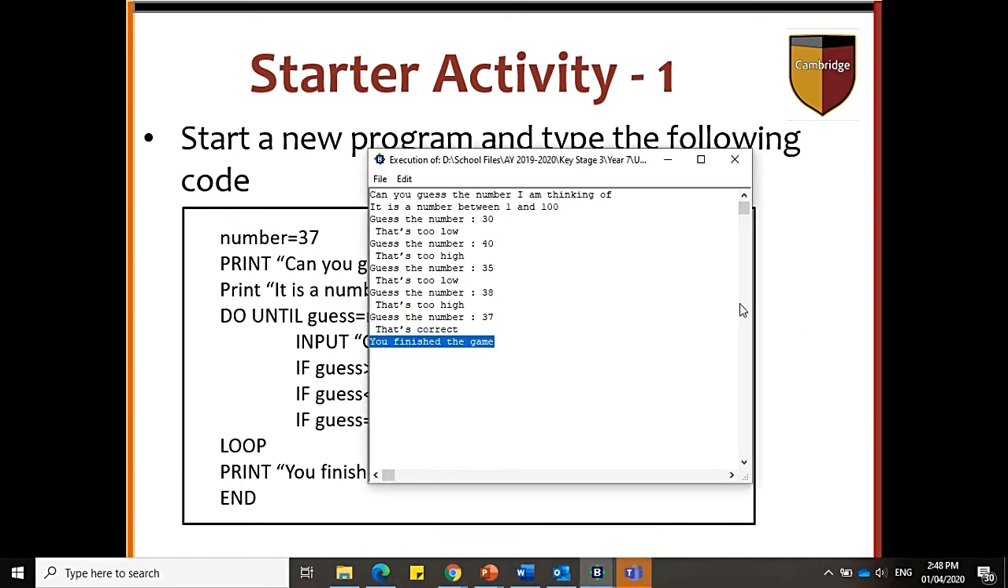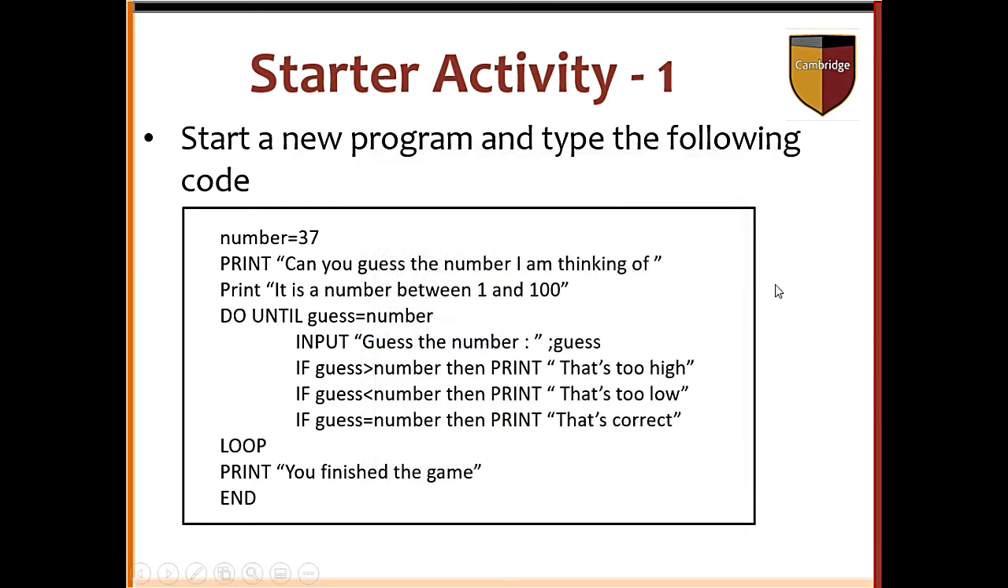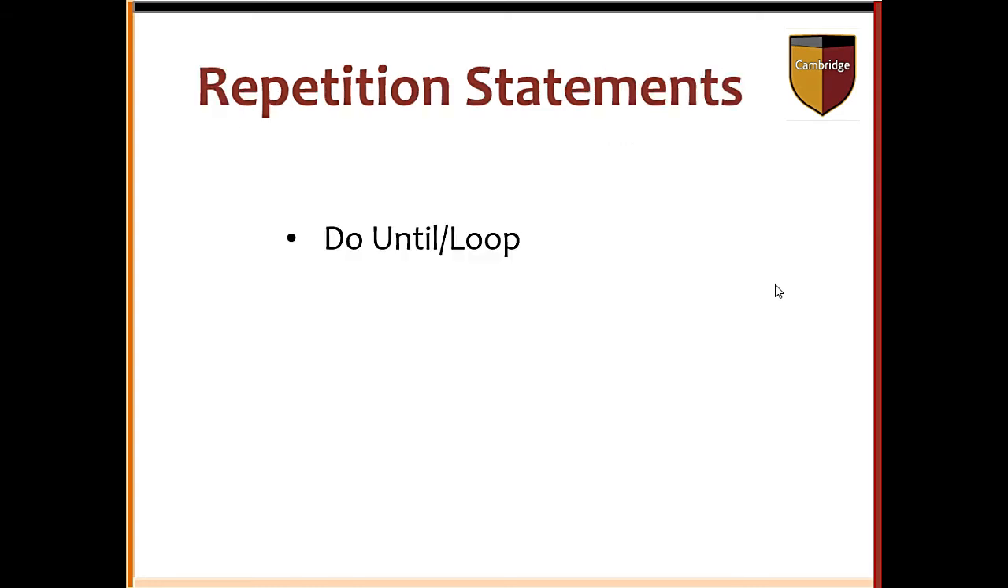So, did you get it? You just need to comment down below if there are any questions or things that you didn't understand on this program. So again, there are two ways that we can write repetition.